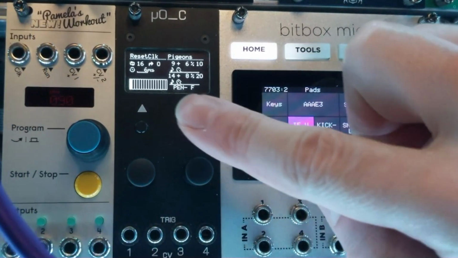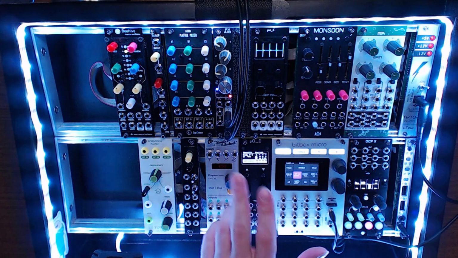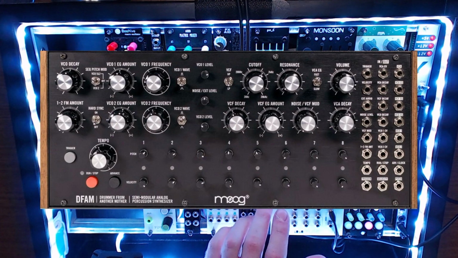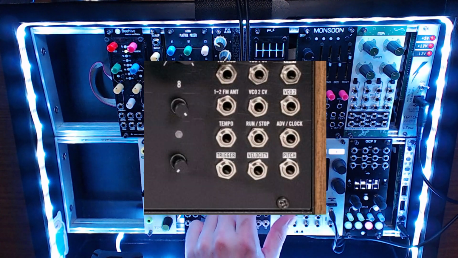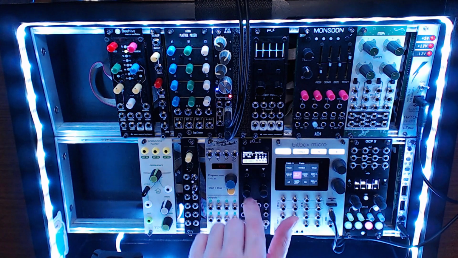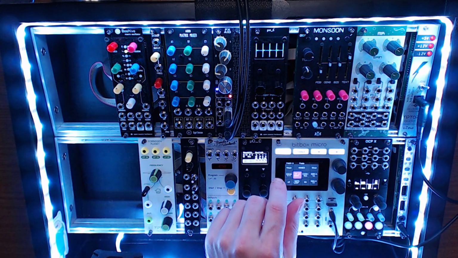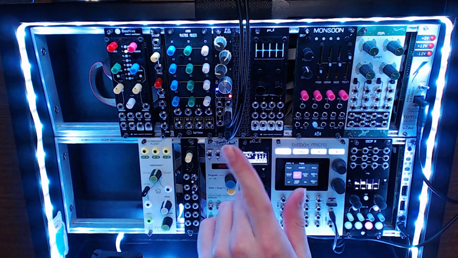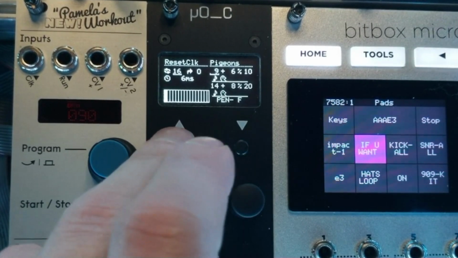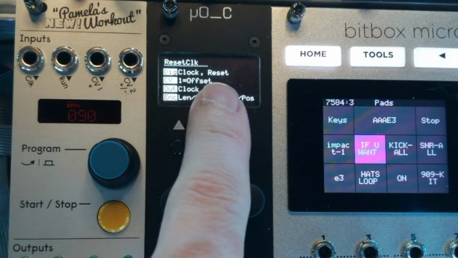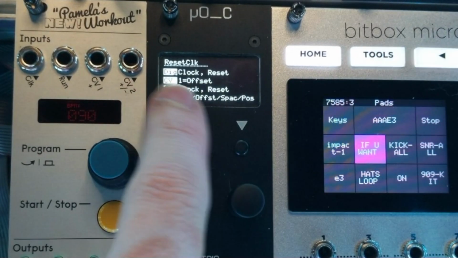So that's where this ResetClk tool comes into play. It was designed as a workaround for sequencers like the DFAM, where there's no reset. This is an applet where you can send it a reset and it automatically sends the correct number of pulses to rotate the sequencer back around to the start. Double click the button for the help screen, and it'll tell you you send it a clock, you send it a reset on 1 and 2.